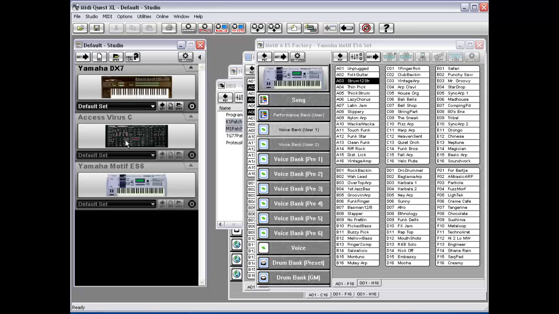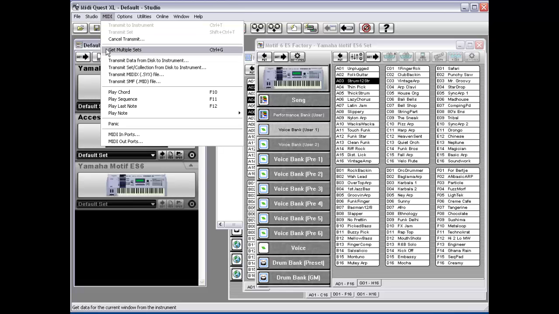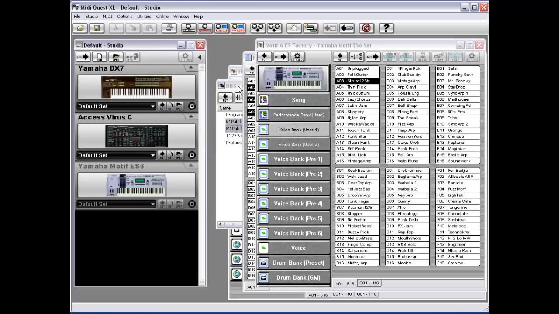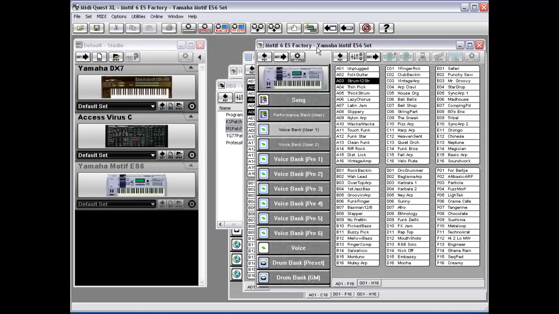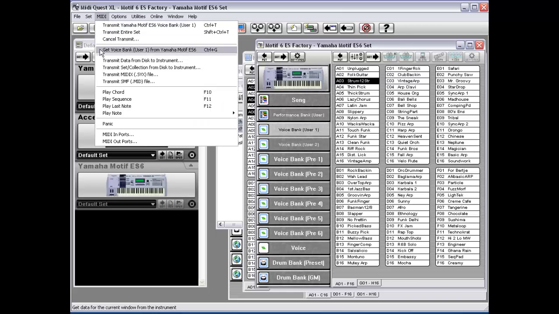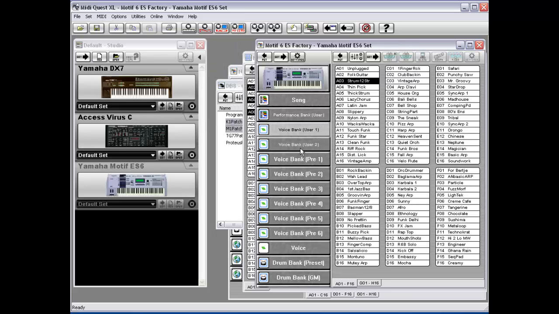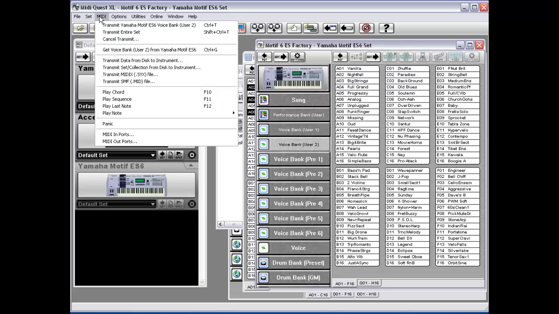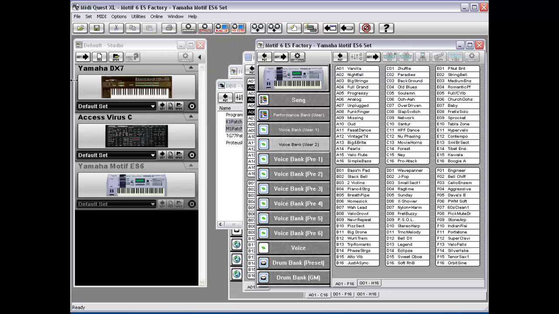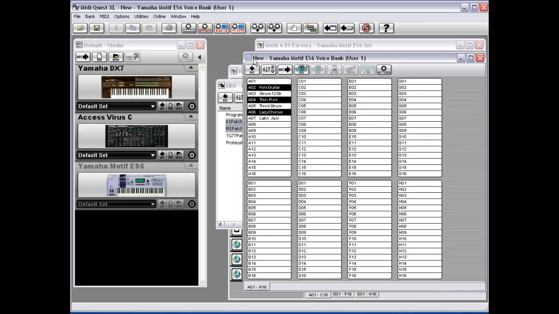If I choose to load multiple instruments, then again it switches and says you're getting multiple sets. Now if I go over to the set, it'll say get voice bank from user 1 because I've got voice bank selected, or if I change that to another, you see get voice bank 2, user 2 from the Motif ES6. This will continue to change depending on which window you have selected.